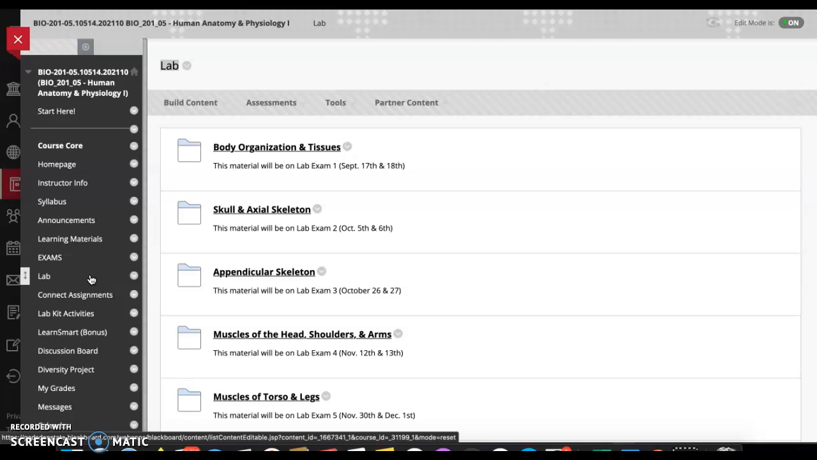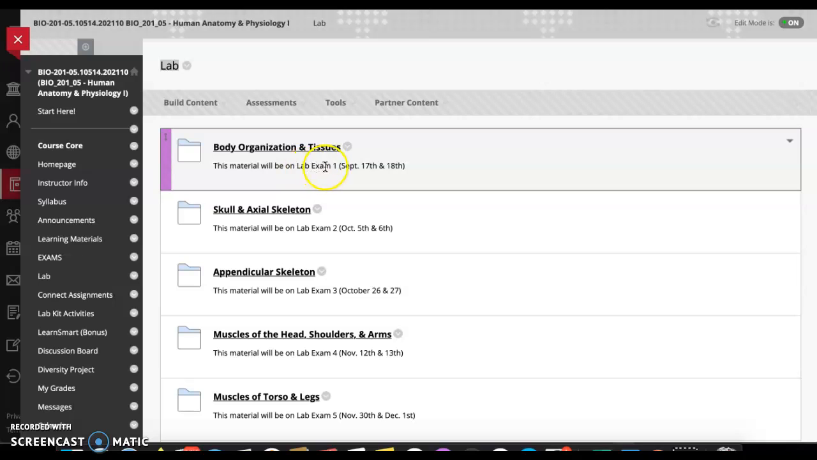So what we're doing now is, instead of giving 2 big tests, we're going to give 5 lab exams, and that sounds like a lot, but they're going to be a lot shorter, and they're going to be worth less points. It's a lot easier to study that way. It's not as overwhelming. So your first lab exam is on September 17th and 18th. You'll have 2 days to take it.